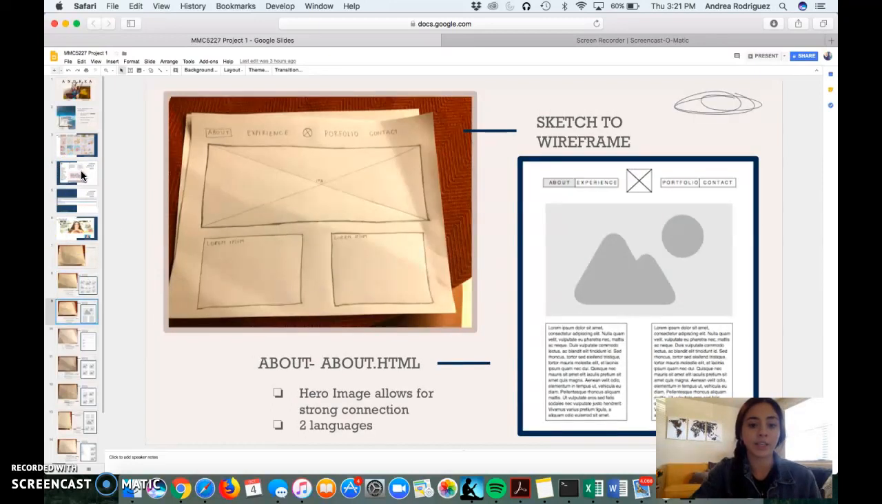So my next page is my About page. I really use the hero image element so that way I can try to capture my visitors' attention and try to create a strong connection through that. And again, my text will be in two different languages.